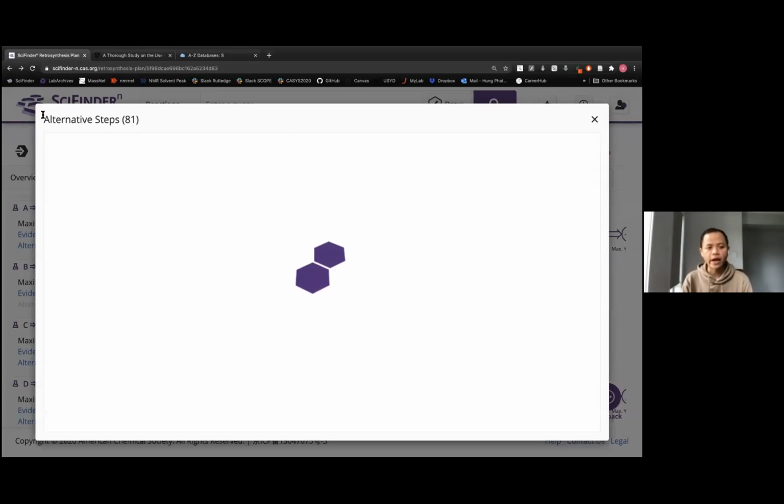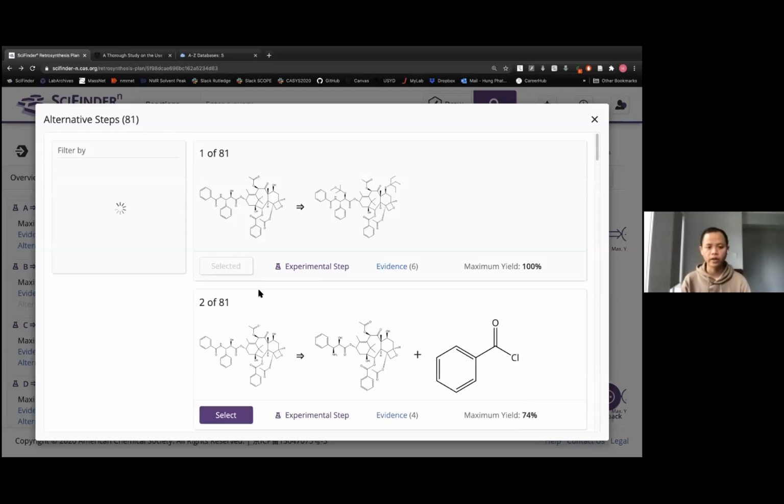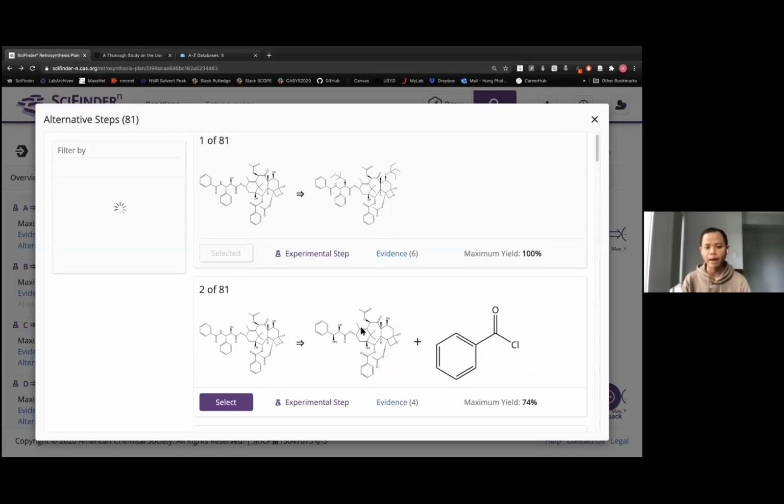You can see that there's alternative steps as well. So if you're not happy with what you're given in the plan, in this case, there's about 81 other references that can point you to some other reaction route that you can choose. I'll just click that, so you can see there's 81 different reactions that you can choose from if you're not happy with what you're given. So this is the one that is given to you.